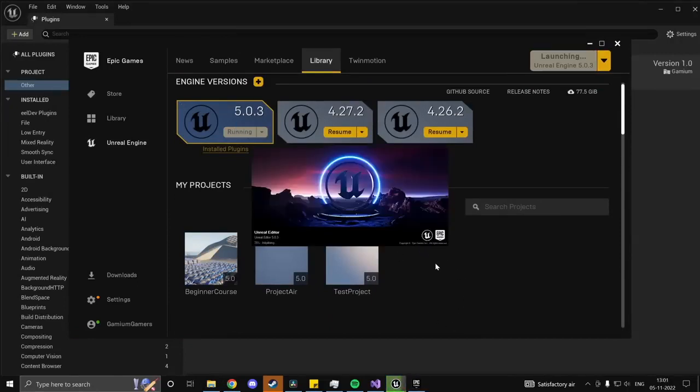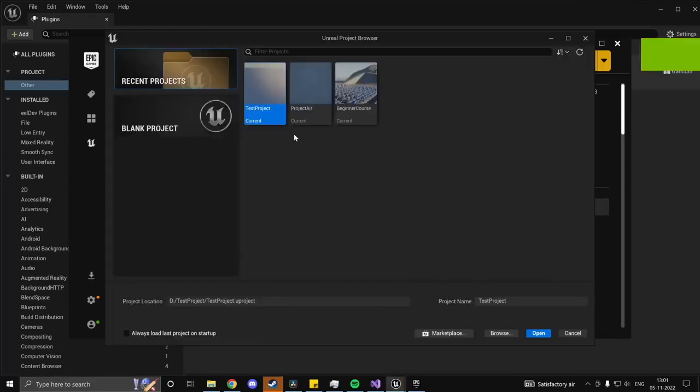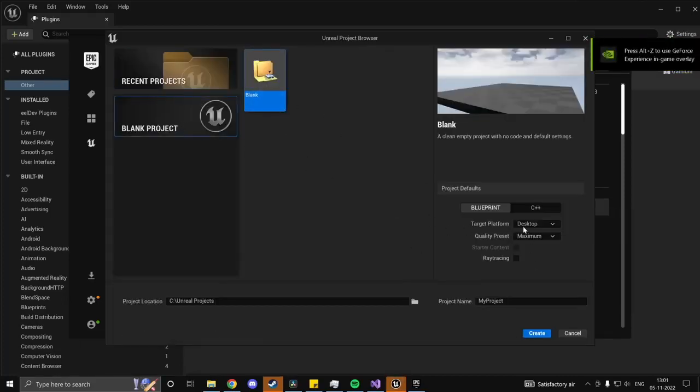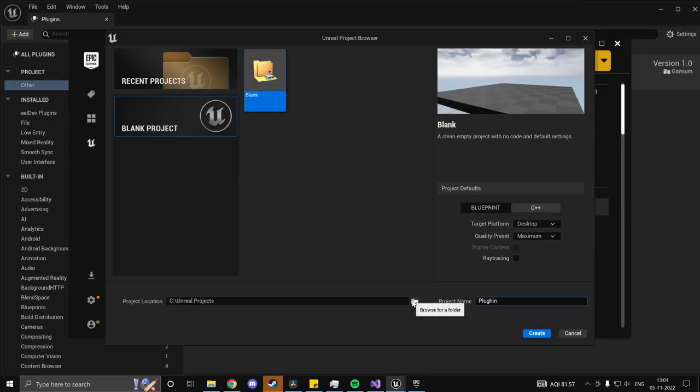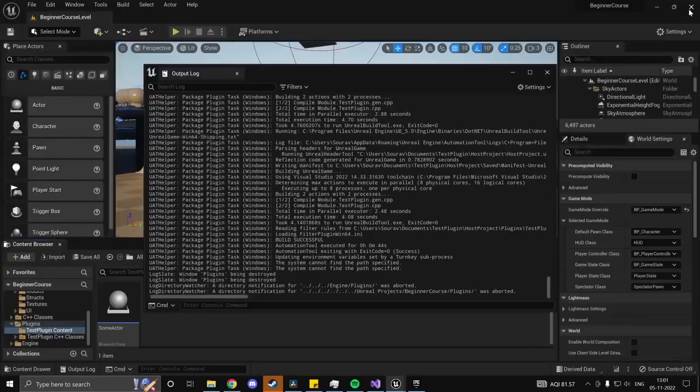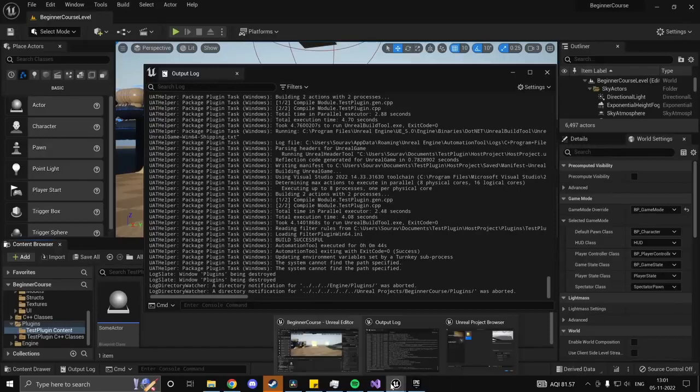And over here we can go ahead and just create a new project. So we'll just create a blank project, blank with nothing. I'll just create blueprint, and for the project name, okay, we do have a C++ class, so it might actually want to rebuild stuff once again. So anyways, what we'll do is we can create a C++ project, call this one plugin test, and we can go ahead and create it. So I'll show you guys how to implement it both in Blueprint and C++. Anyways, now that we are actually in the process of creating it.